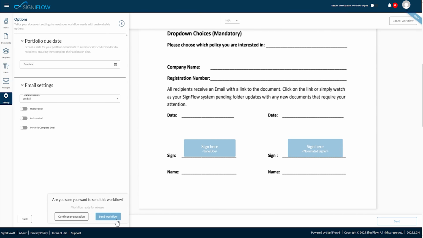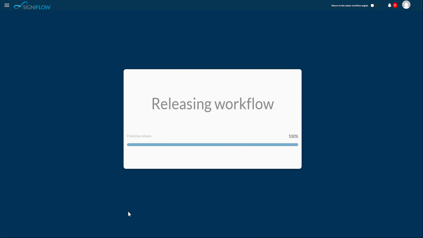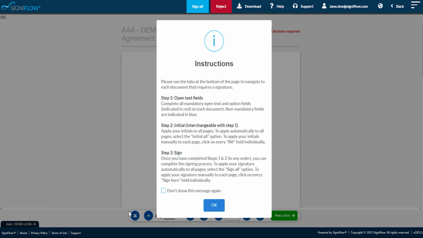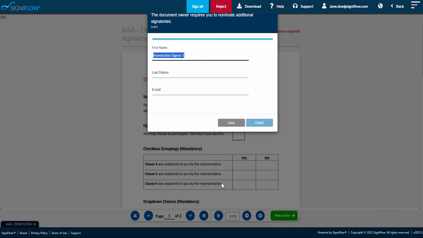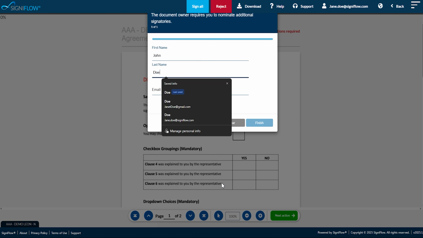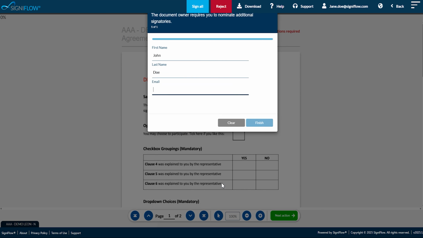Once all fields are correctly positioned, continue to the next step and release your document for signing. When the document is opened for signature, SigniFlow will prompt you to enter the first name, last name, and email address of each nominated signer.